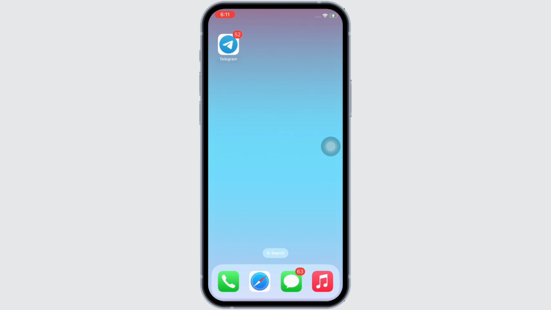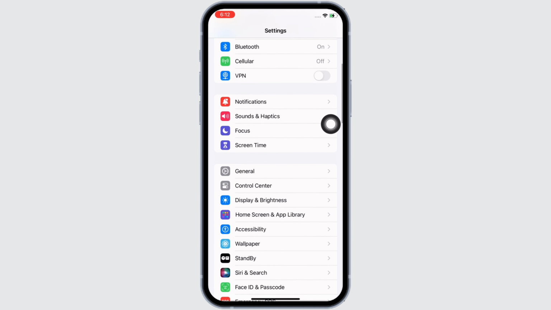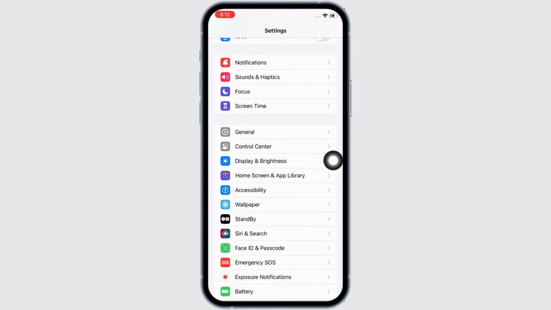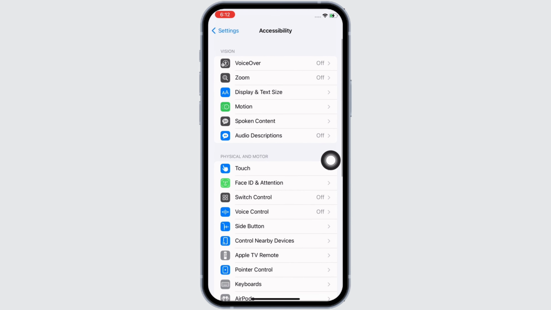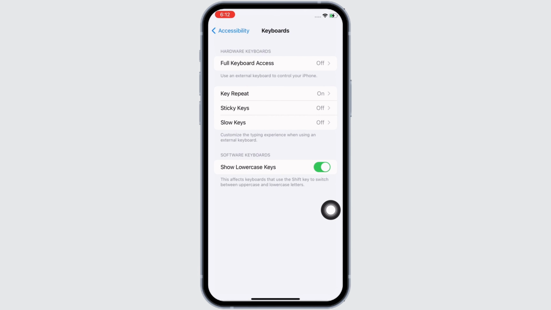So go ahead and launch the settings application on your device and scroll down and tap on the accessibility option. And further, under physical and motor, go ahead and tap on the keyboards option. In the interface that you will be led to, go ahead and toggle off the button for show lowercase keys. This affects keyboards that use the shift key to switch between uppercase and lowercase letters.